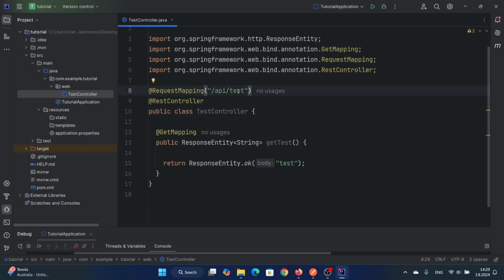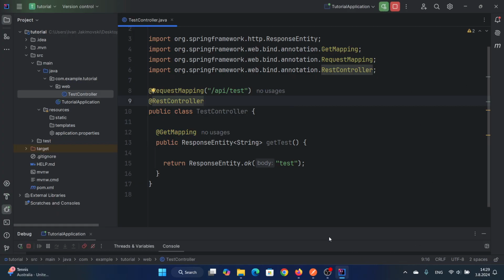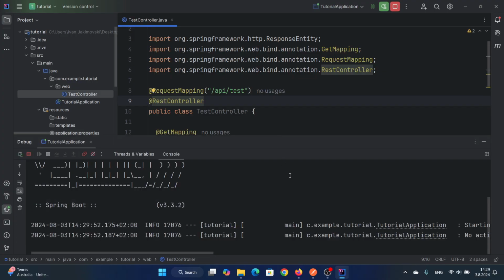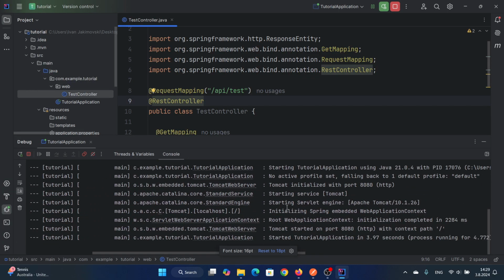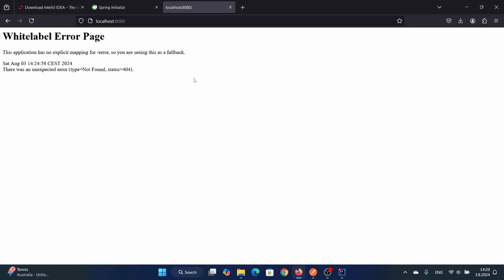Now, when I start the application, I'm just going to click on debug and wait for it to start up right here. As you can see, it started up. And now if I go in the browser, and go to the root, obviously we're going to get the 404 again. That's expected. We don't really have anything mapped on the slash.